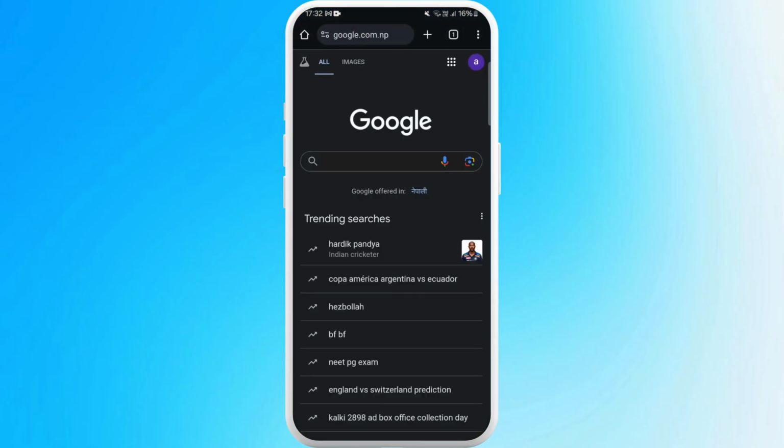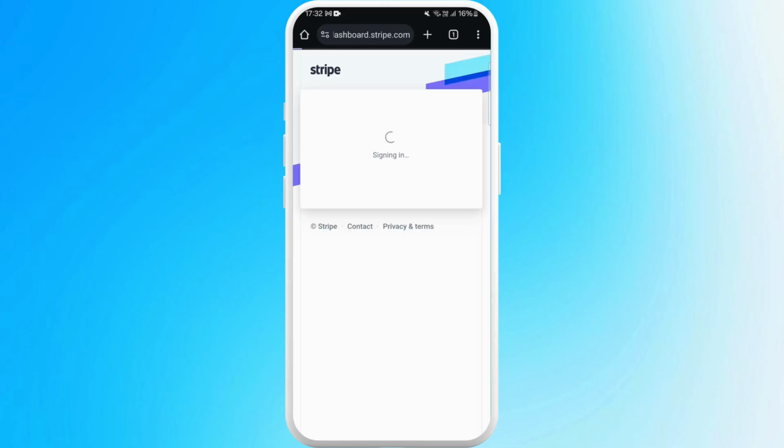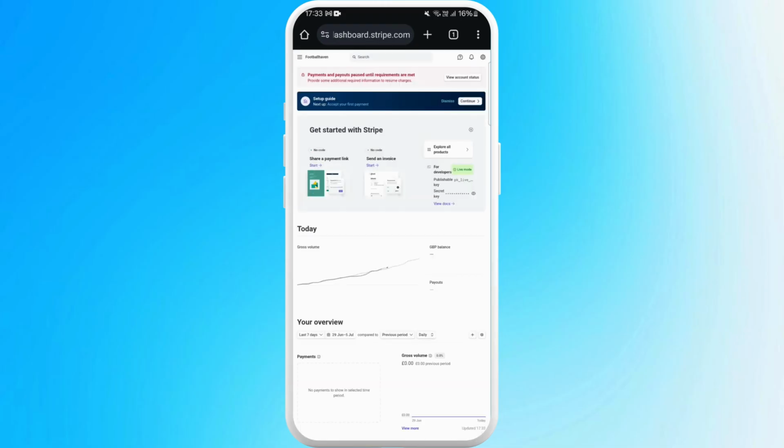Once you're on the browser, navigate to the Stripe official website. Now simply log in and go to your account. Once you're logged in and you're on the main dashboard, you're gonna go to the settings. Here you can see the settings icon at the top right corner of your screen. Tap on it. Again, choose the option settings.